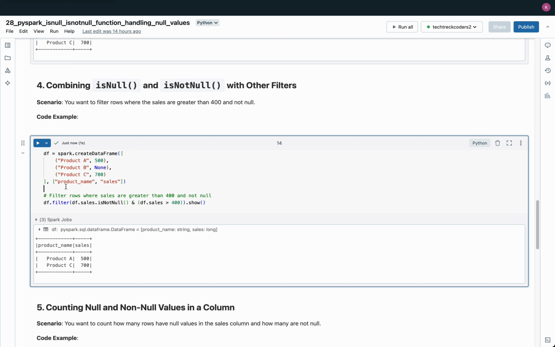The data frame df contains two columns, product_name and sales, with some rows containing null values in the sales column. Our goal is to retain only the rows where the sales column has non-nulls and the sales amount exceeds 400. To achieve this, we apply two conditions using the filter method.